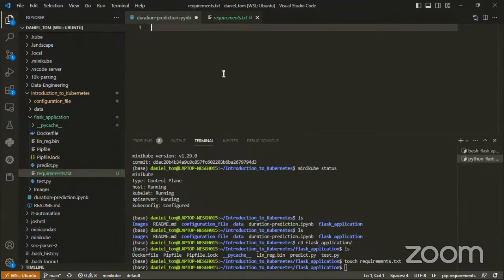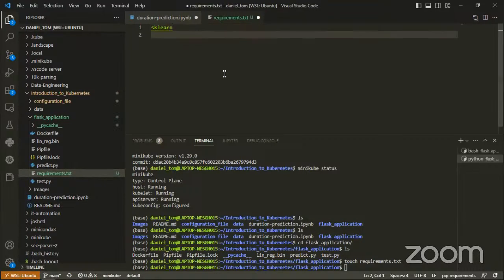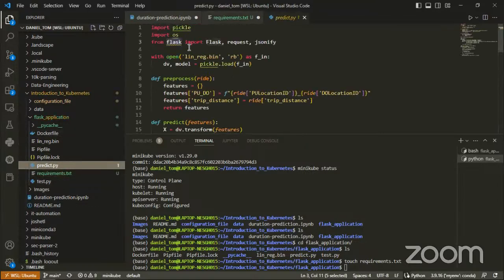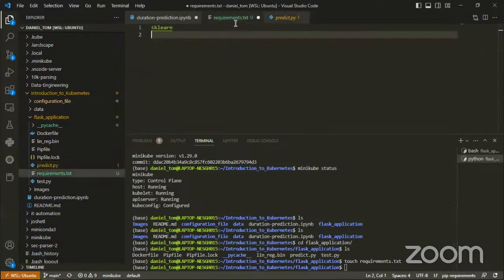But let me just put it there and say you need pip, you need sklearn. You need what else? You need Python. Although you can specify the Python that you want to use with pipenv. So you need sklearn. You need what else? Let me go and check that file. Okay, you need Flask. So you need sklearn, you need Flask.